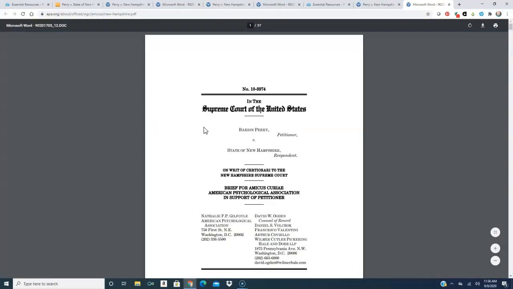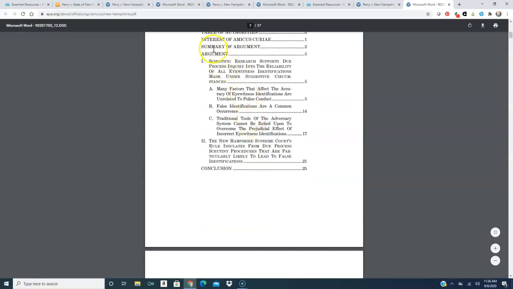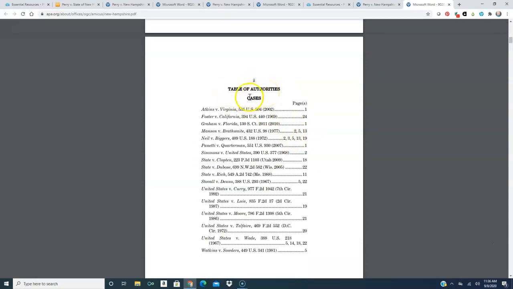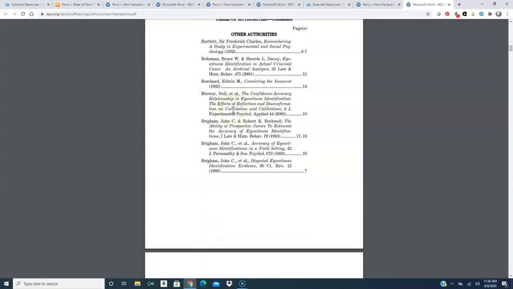If I read the full text of the brief, there's a couple things that we want to take note of. Here's the table of contents. Here's the argument that we'll be analyzing. But before we get to the argument, here are the table of authorities, or references as the case may be. Here are cases that are cited, and here are other authorities that may be handbooks, books, law review articles, journal articles, and other materials.